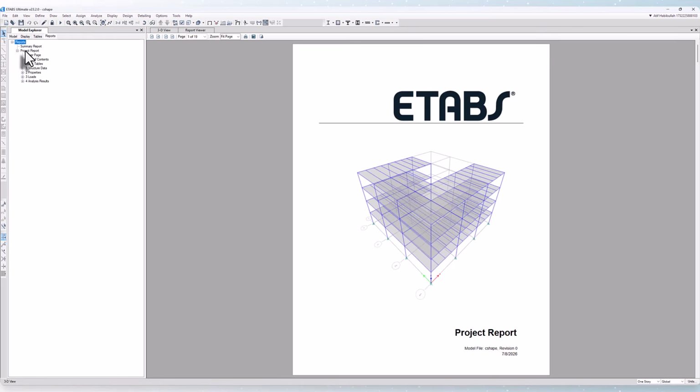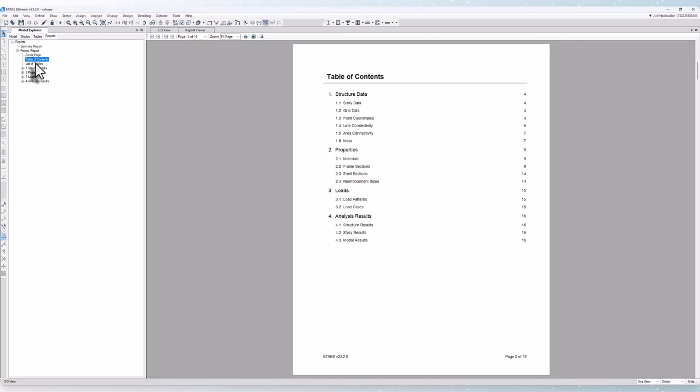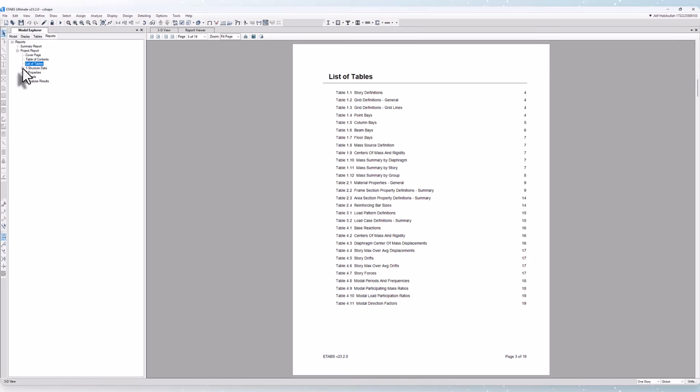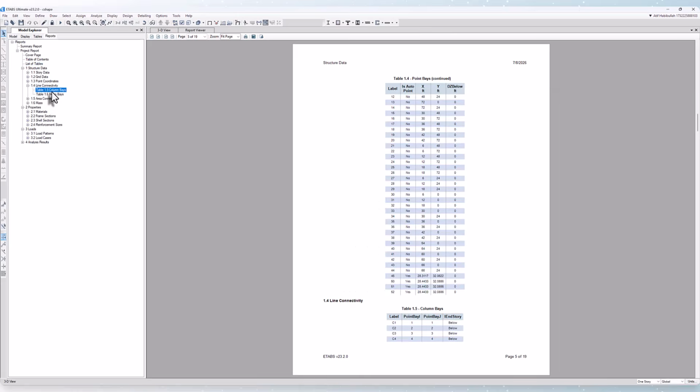You can see the report has been generated here on the left-hand side of the screen. You can see there's a cover page, table of contents, list of tables. Also, if you expand these, you can jump directly to different portions of the report.